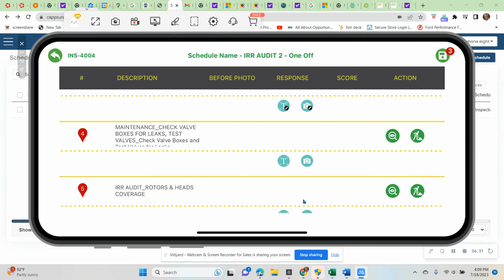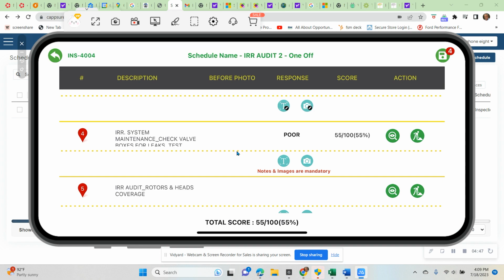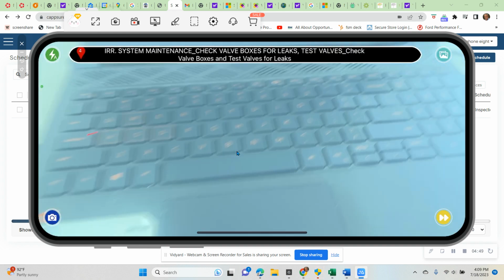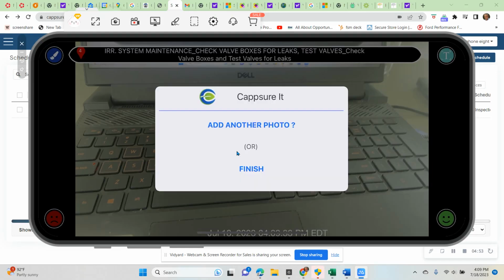Check boxes for leaks and check valves. So I'm going to go ahead again, and you can see it's lather, rinse, repeat. Very easy for your team members to learn in the field. Irrigation, check the valves. Well, we got a problem with the valve, so I'm going to select poor. Okay, I'm going to take a mandatory image of that, especially since it was poor.